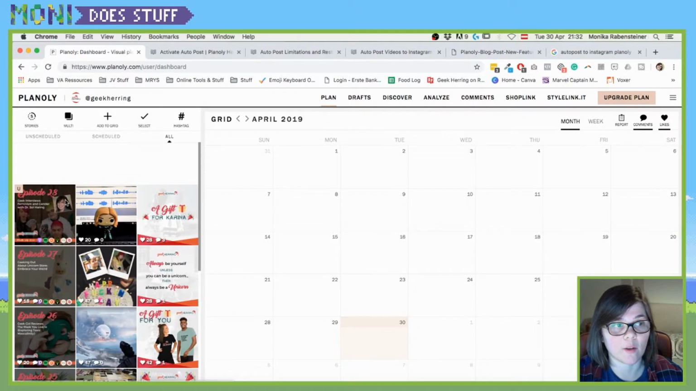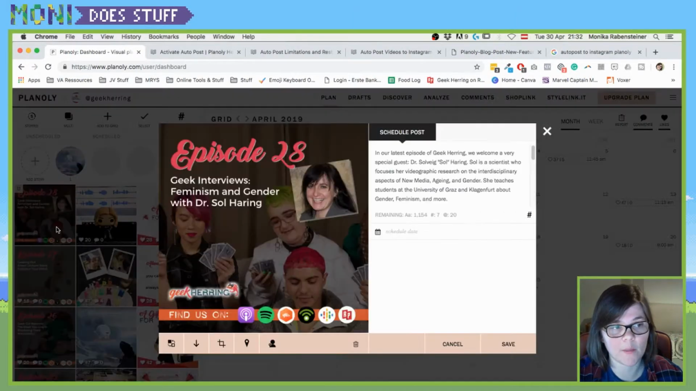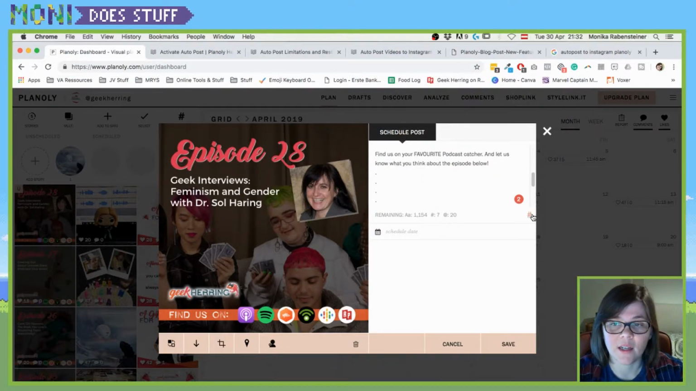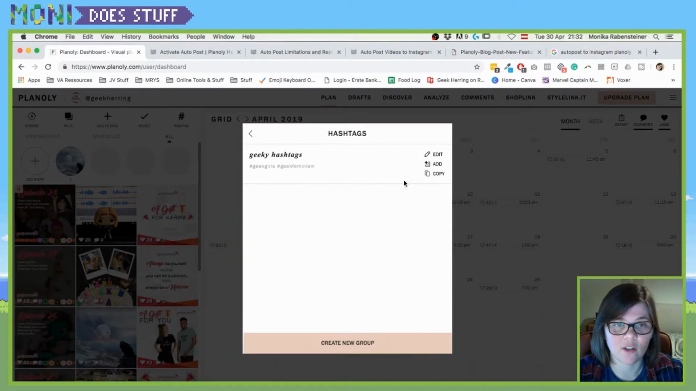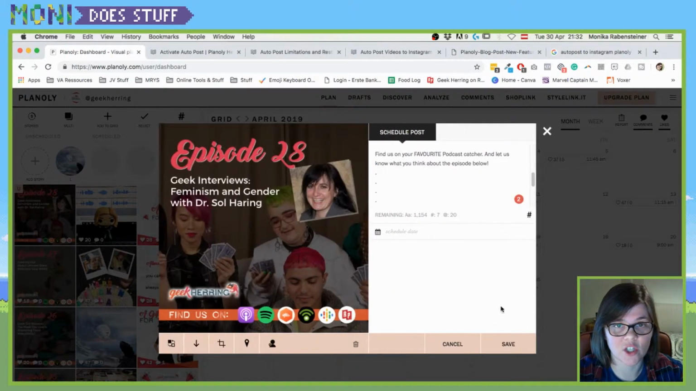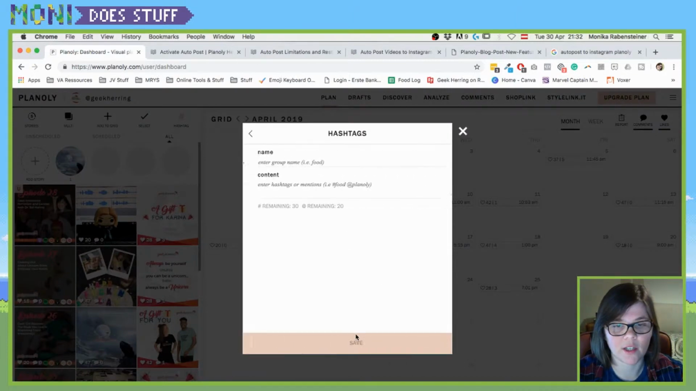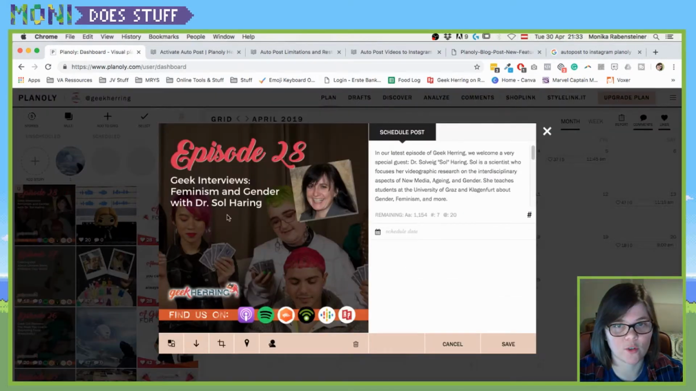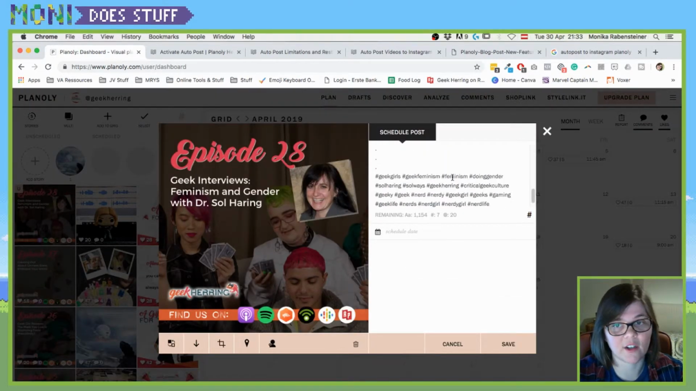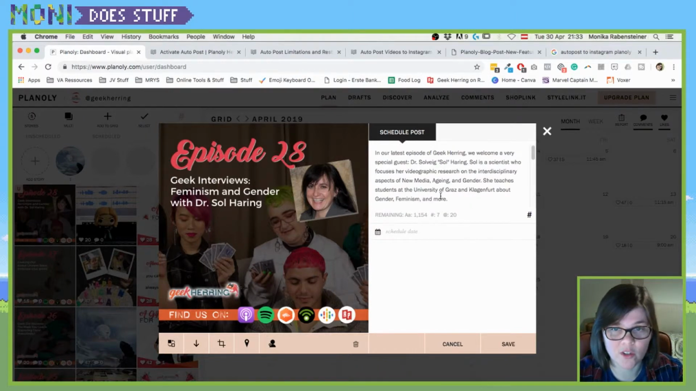Now, clicking on Planoly, it's as simple as clicking on the image and then typing in all your amazing content with your big keyboard that we all love so much, or at least I do. Once you've done that, you can also click on the hashtag icon if you've created hashtag groups already, which you can do here. You can see create new groups, give the group a name, enter all your hashtags, and then you simply click on that hashtag icon and it will add them to your post. So that's as awesome as it gets.